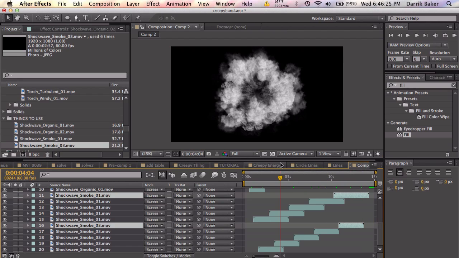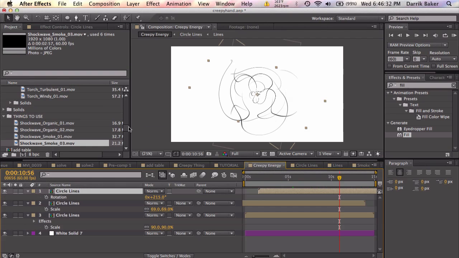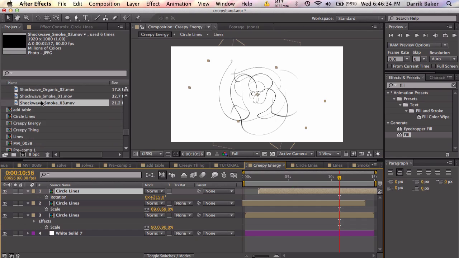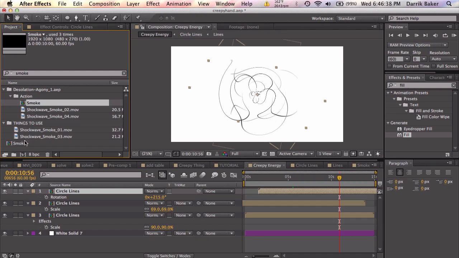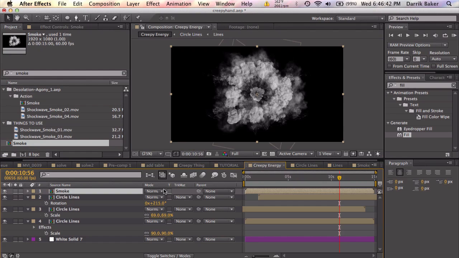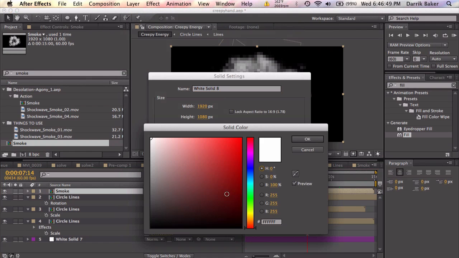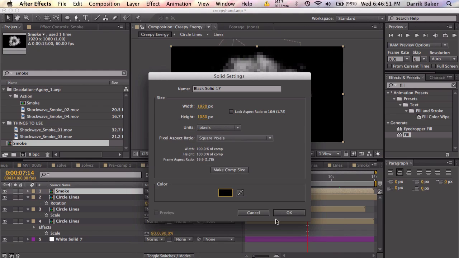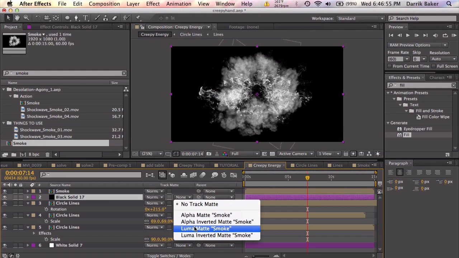So we're going to go back to, or let's rename this comp to smoke. Let's go back to creepy energy, bring out our smoke. Where's our smoke comp? There it is. Oh, this one. Bring out smoke. And we are going to make a new solid, make it black, okay, put it underneath the smoke, and we're going to use the Luma Matte.